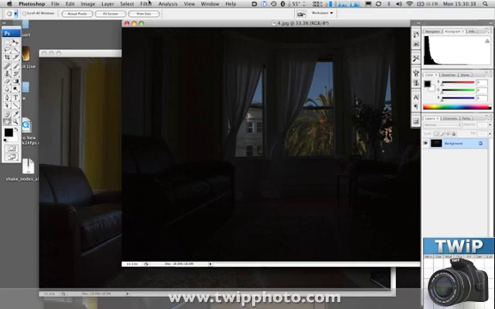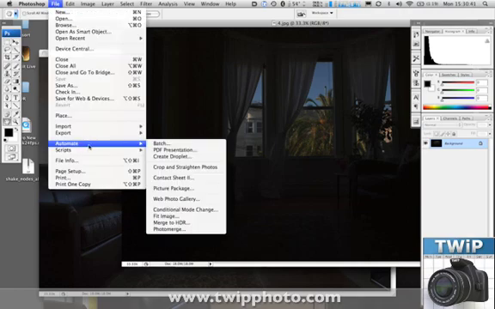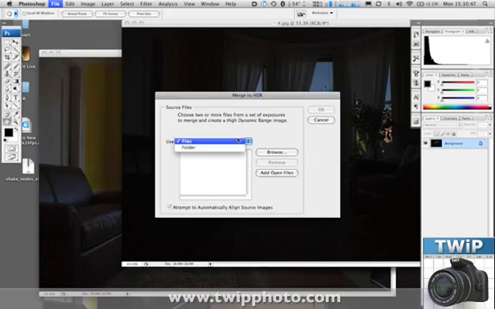What we can do in Photoshop is go in here into Automate and go down to Merge to HDR. What we can do here is just simply say, I want to open all the files. No, one's already done, so we're not going to do that. We line up all of these.